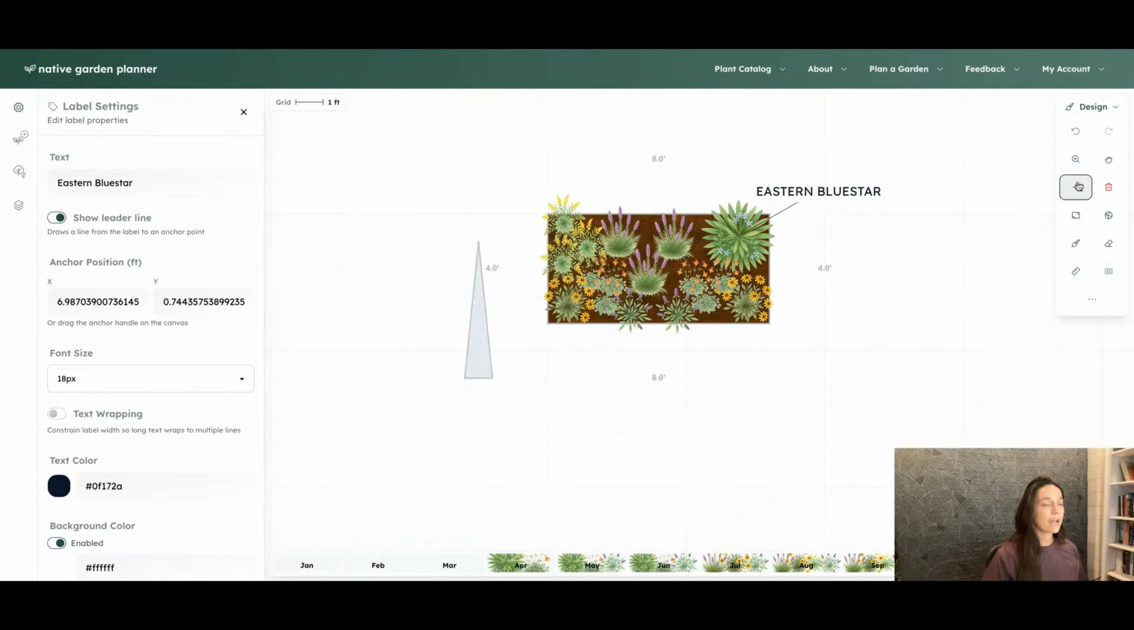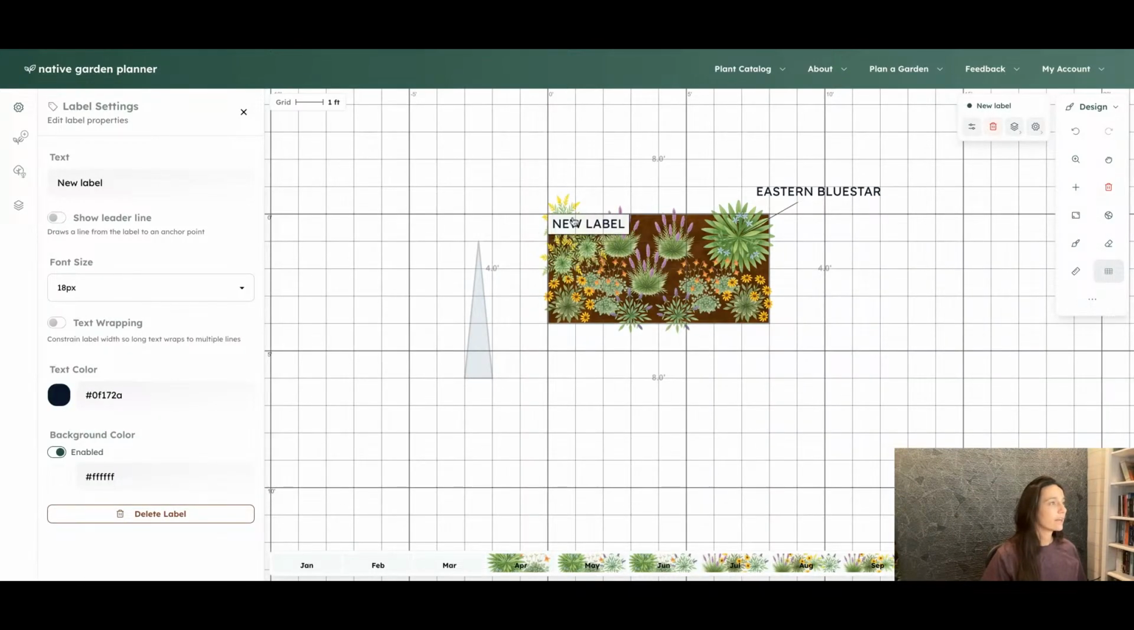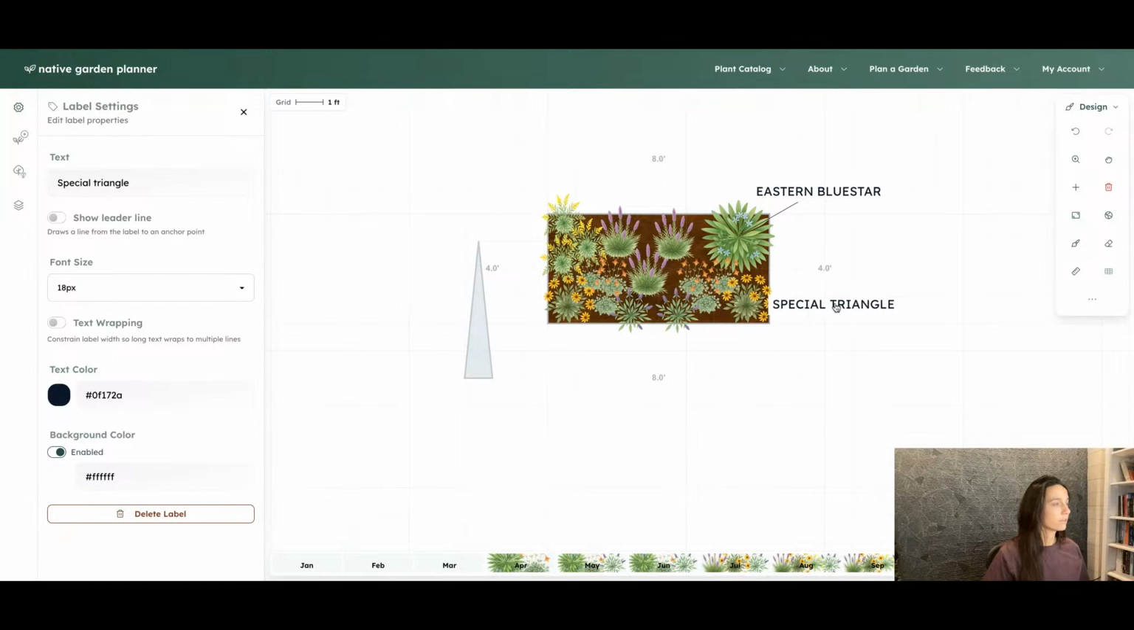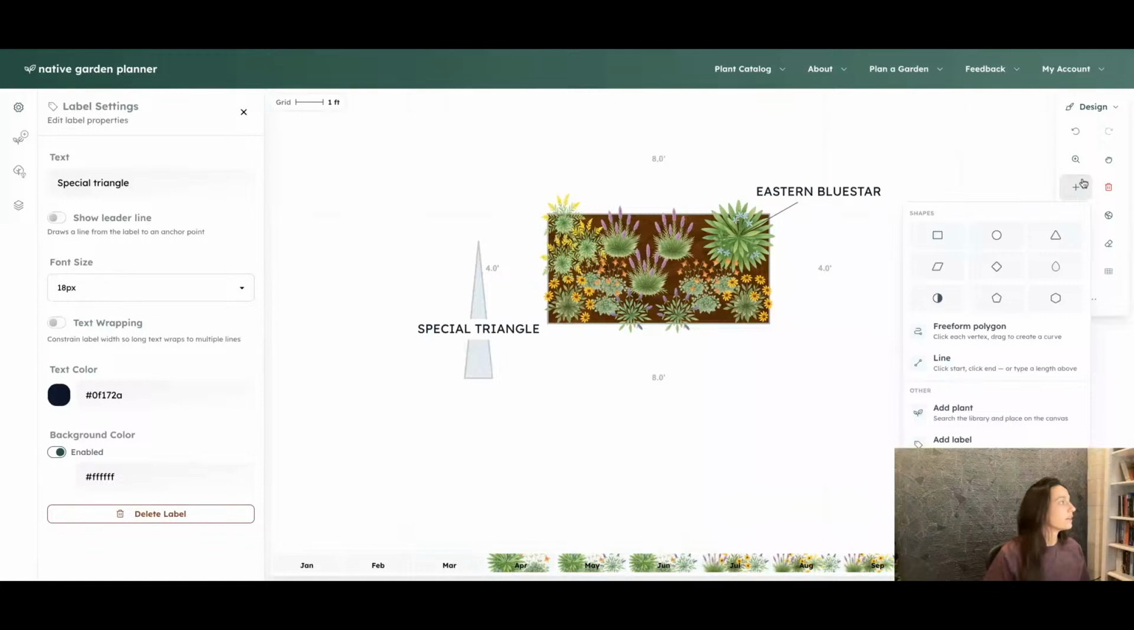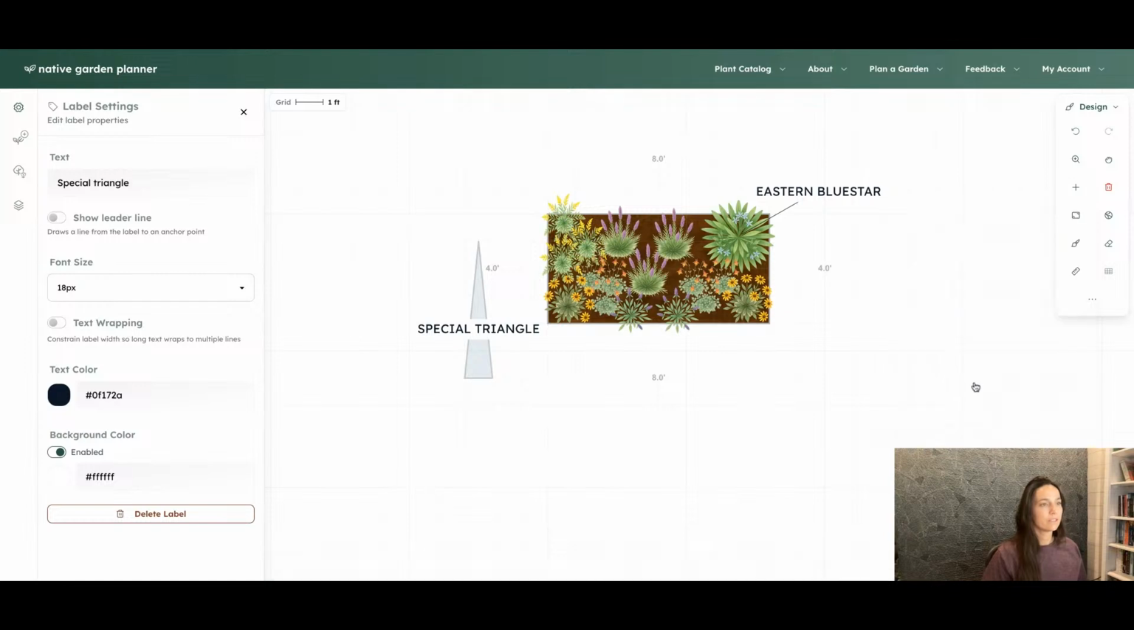I can also just add a random label right here. And I can say, what do I want to call this? I'll call this special triangle. And there we go. And I'll bring that over and put it over my triangle. And then let's see. Other things worth noting. Probably an image.